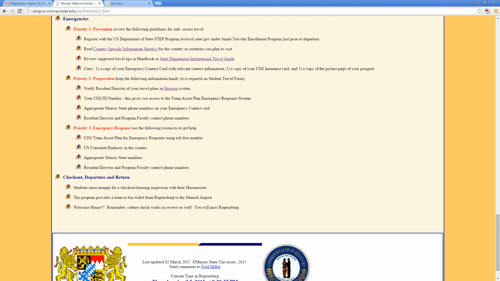Now, we've listed the resident director and program faculty last here because they very well may be traveling as well. They might not be as well positioned to help you as the resources that we've listed first, but we want to make sure that we get these people notified of any difficulty that you might be having in that process. So follow these three priorities, and these are the precautions and procedures that you should follow should emergency situations or unexpected travel situations arise that impact what you're doing.